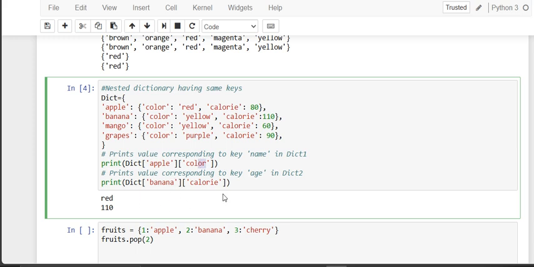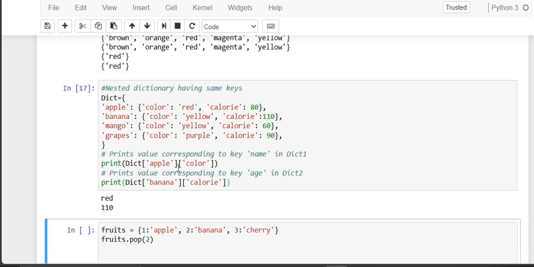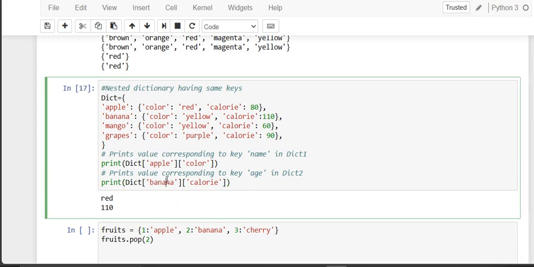Suppose I want to see the calorie of banana. So give banana as the first index, calorie as the second index. So when you execute this, you can see apple color is red, banana calorie is 110. So this is a way you can create nested dictionaries.